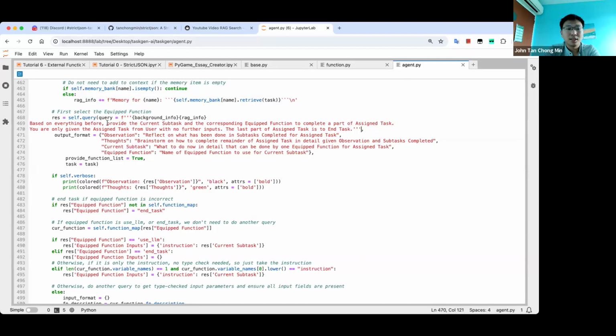Okay, so this is the key thing. Provide what's the current subtask and the corresponding equipped function to complete the part of the assigned task. All right, the last part is to end the task. And over here, I also put, you are only given the assigned task from the user with no further inputs. Because in the latest version of ChatGPT, it apparently has been trained to be a personal assistant.